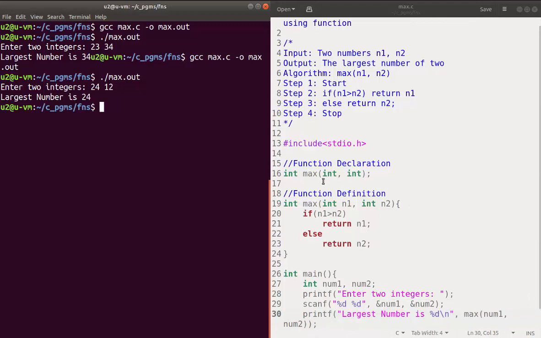Now if you want to find the minimum of two numbers, then just change the name of the function and here change the sign greater than to less than. Then you can easily write the function for finding the minimum of two numbers.